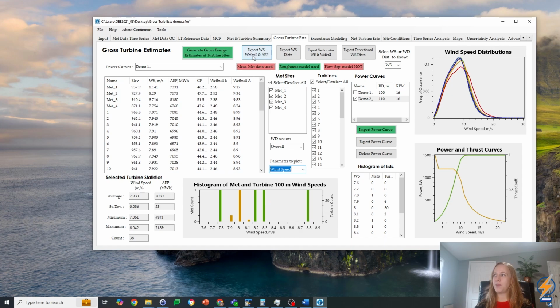And lastly, we have some export functions on the Gross Turbine Estimates tab. We have 4 buttons at the top here. So the first one lets you export the overall wind speed, Weibull parameters, and energy estimates at each turbine location. The second one will provide you an export of the overall wind speed distributions at each turbine location. The third one gets into directional or sector-wise estimates. So if you click this third button, it will export a summary of the directional wind speed and Weibull parameters. And then lastly, the fourth one will export the directional or sector-wise wind speed distributions estimated at each turbine location.